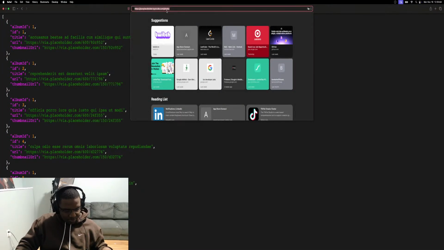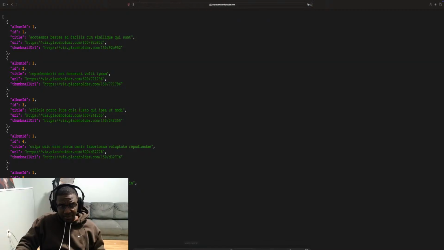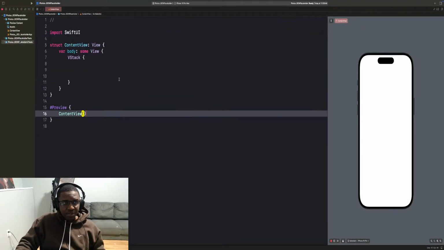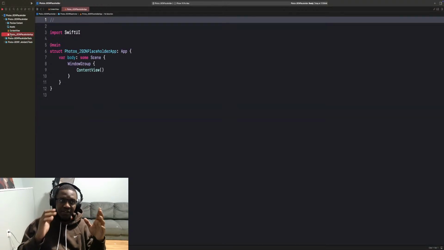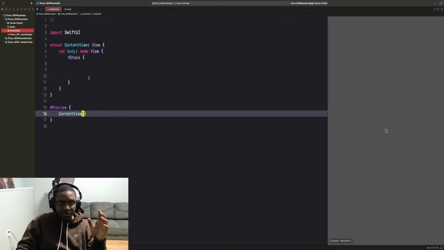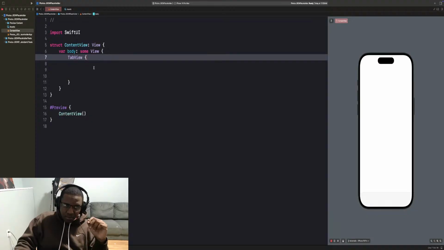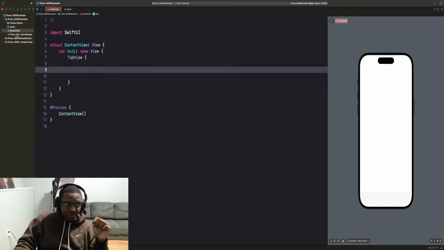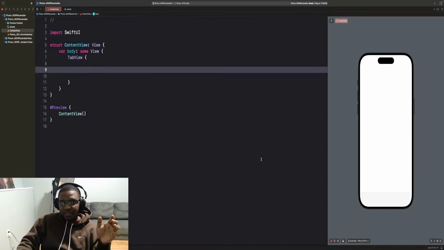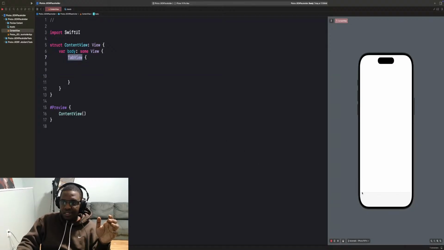I'm gonna grab the endpoint now. Just gonna do a quick copy. Then I'm gonna jump back over here. I want to have this inside a tab view, so I'll replace this stack with a tab view. And just having the tab view here gives me the bottom bar that you see in most apps, pretty much all apps, and that's how you switch to different sections of the screens.